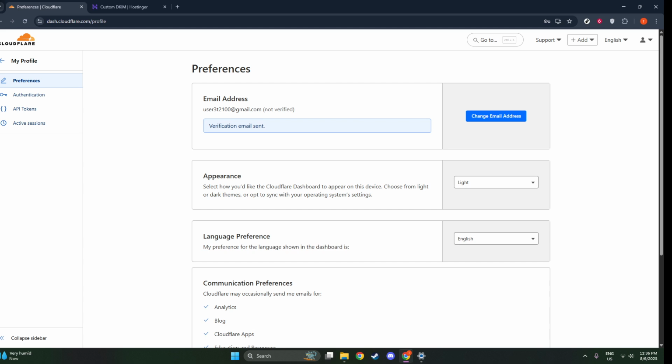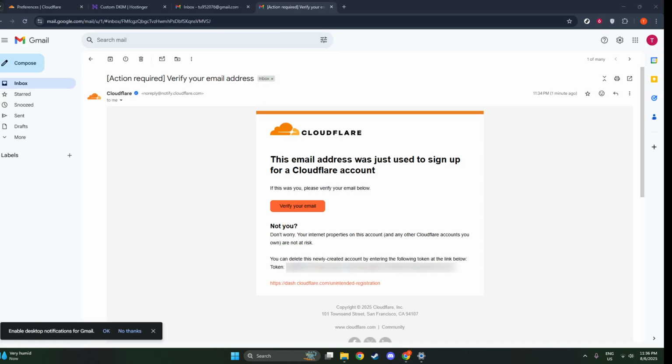Now it's time to head over to your email account. Look for an email from Cloudflare, specifically sent from the address notify@notify.cloudflare.com. It's a good idea to add this address to your contact list, or mark it as safe to avoid future emails landing in your spam or junk folder. Once you locate the email, click on the verification link provided within it. This will confirm your email address with Cloudflare and ensure that your account is fully verified.